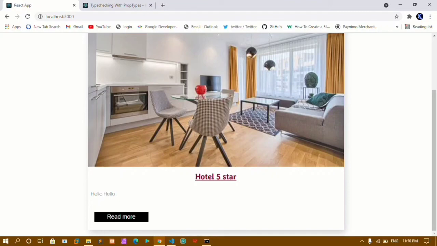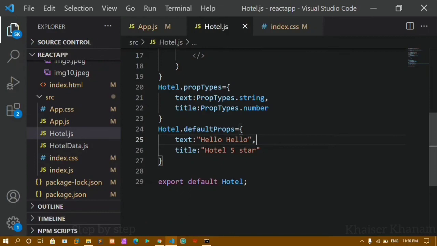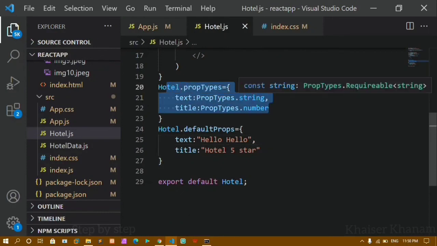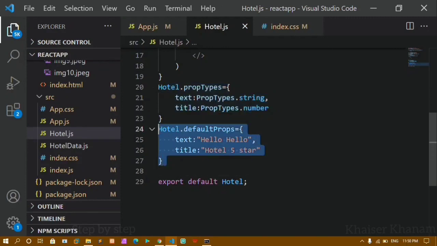Okay, this is all about prop types. We are just going to check the data type. If it is not a string, we will be getting an error. And next is default prop types. We are setting the default value. If by chance we forget to pass these values, whatever data we are passing inside this one will be displayed to us.